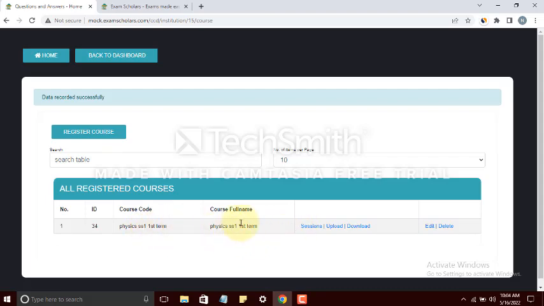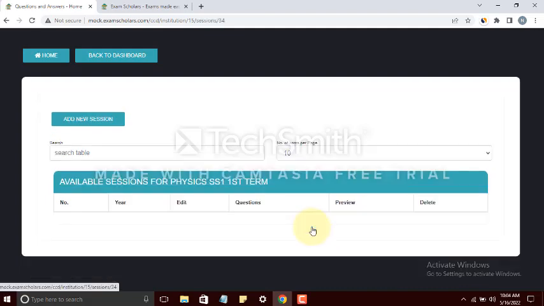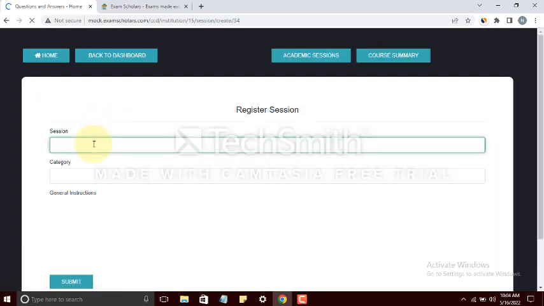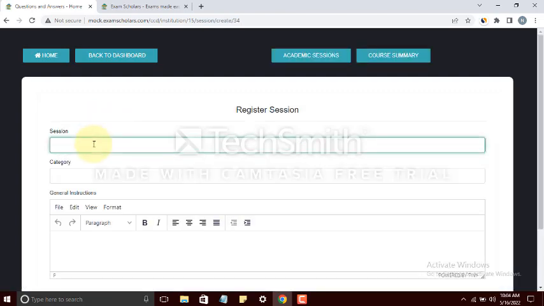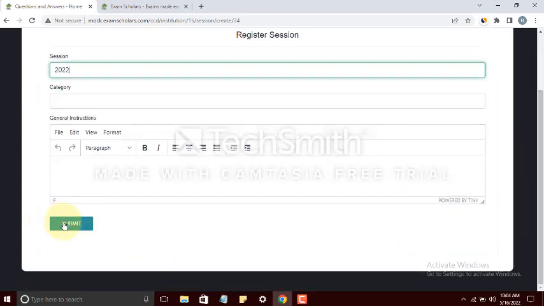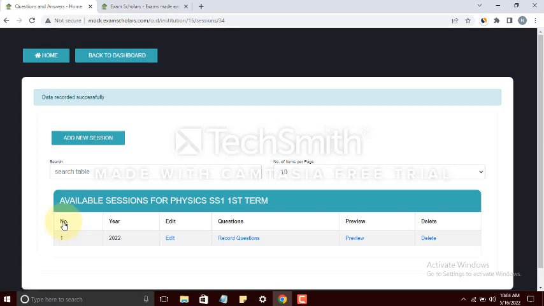So I can see it, physics first term, physics SS1 first term. Now I can decide to go to session. Session is actually the year this content was created. So I can call it 2022. So I created this 2022. So now it tells me this is physics. Then I can start recording questions.